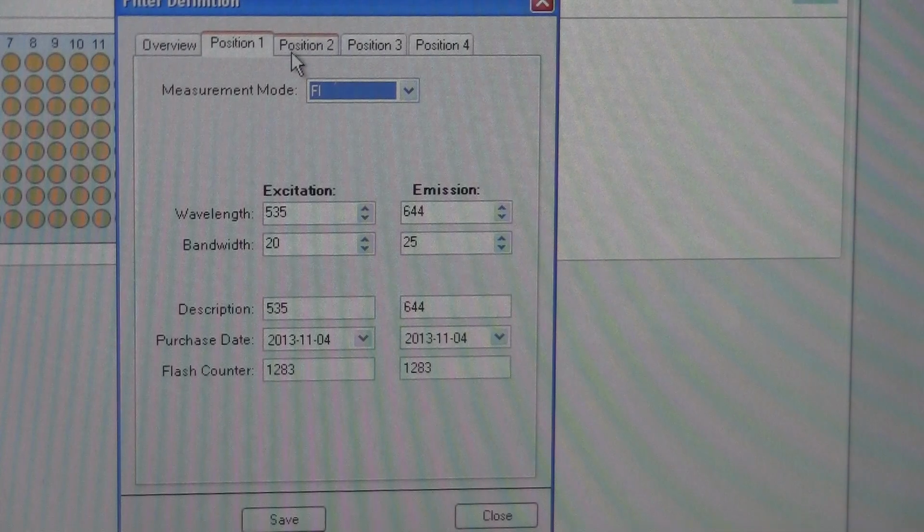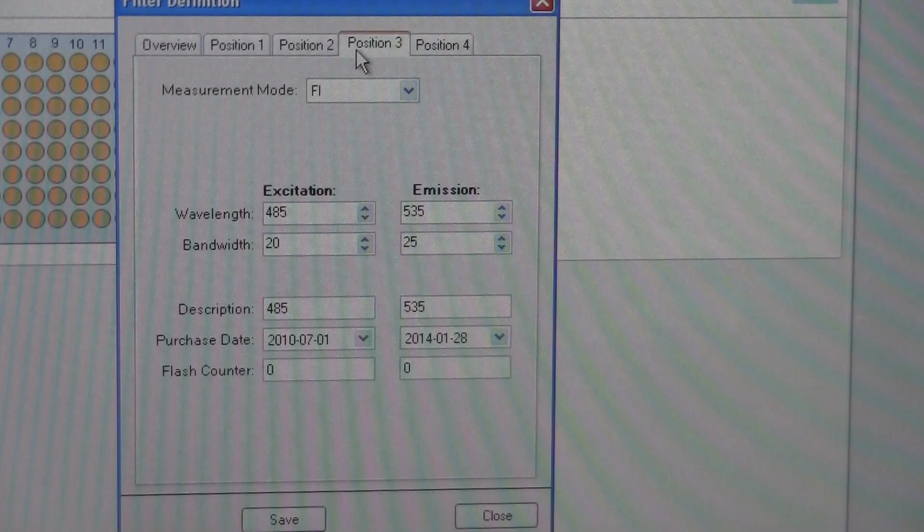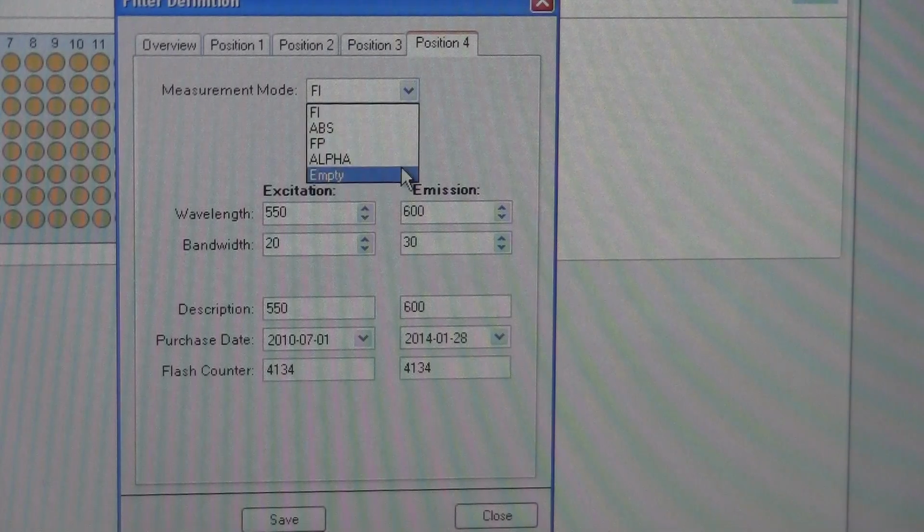So step through each of these. If you do not have a filter in the position, make sure you select empty. Then save. And you'll hear the instrument make a sound where it's writing the information of these definitions to the memory chip. That way it will always remember which filters are on that holder.